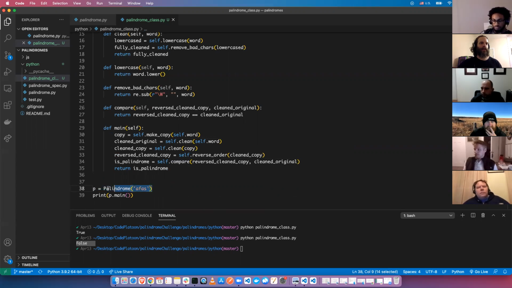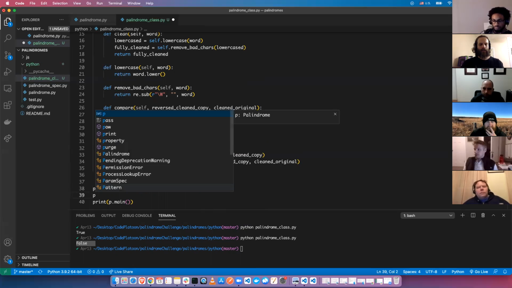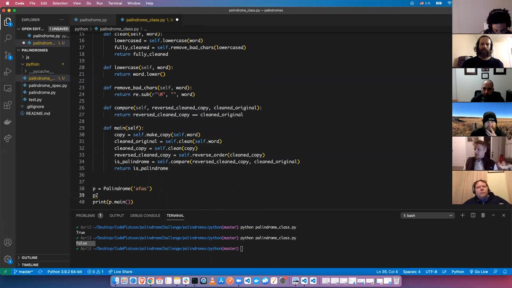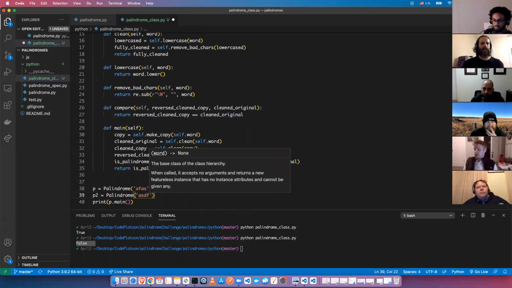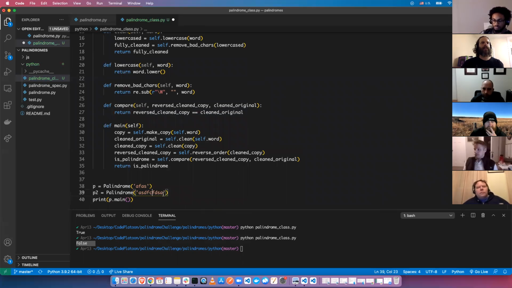So if we wanted to make a bunch of these, we could make P1 just like we did, we could make 1 book, 2 books, 3 books. So P2, I don't know. And then we could print P2.main. And it's true.